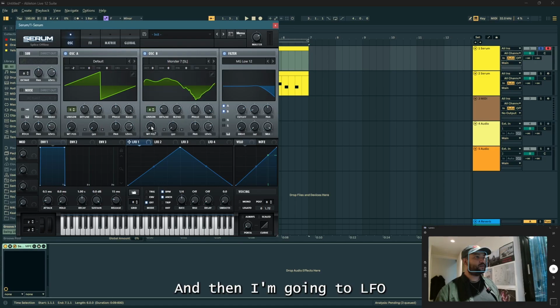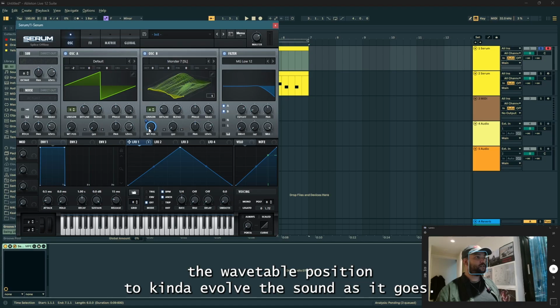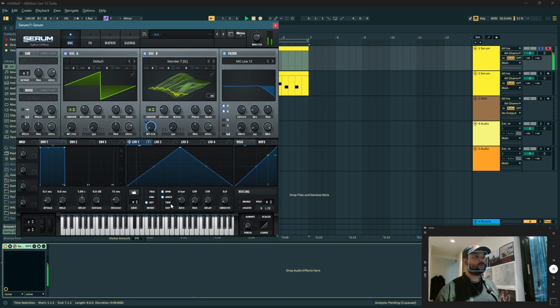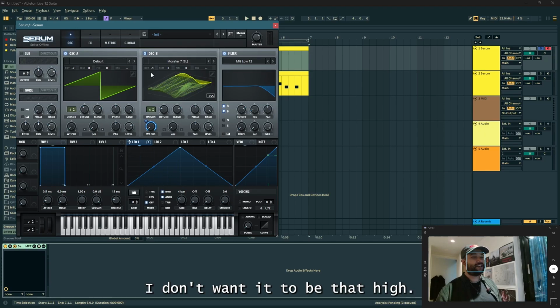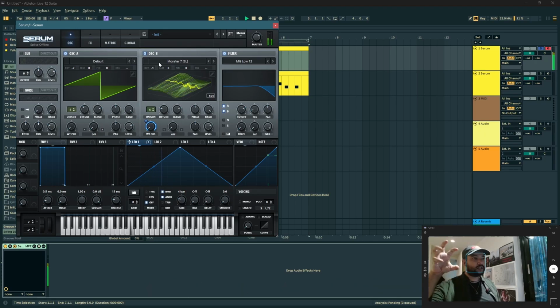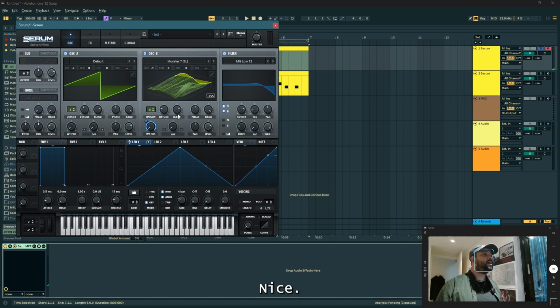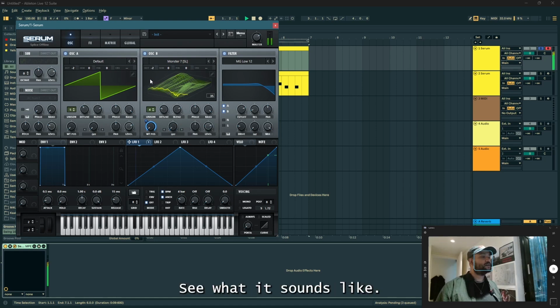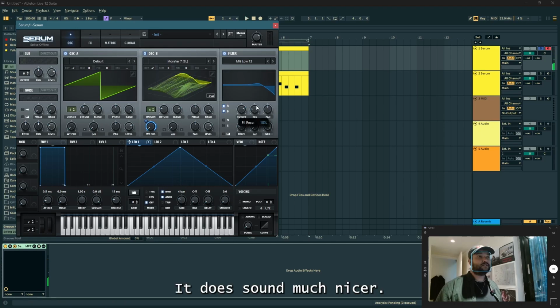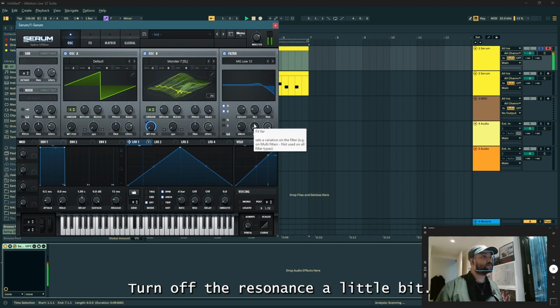And then I'm going to LFO the wavetable position so it kind of evolves the sound as it goes. Maybe bring it down 1 because I don't want it to be that high. Nice. Maybe I'll bring it down 1 more, see what it sounds like. That does sound much nicer. Turn up the resonance a little bit.